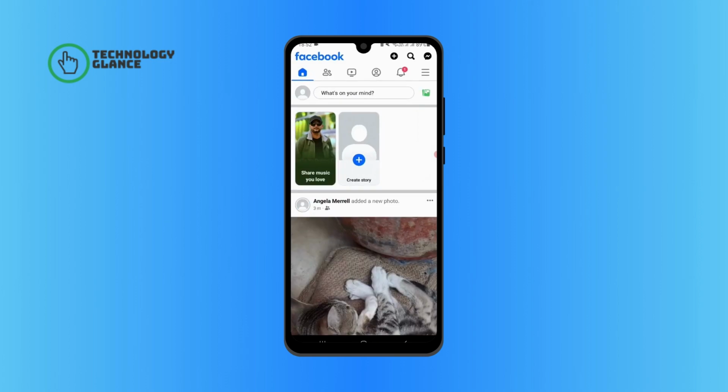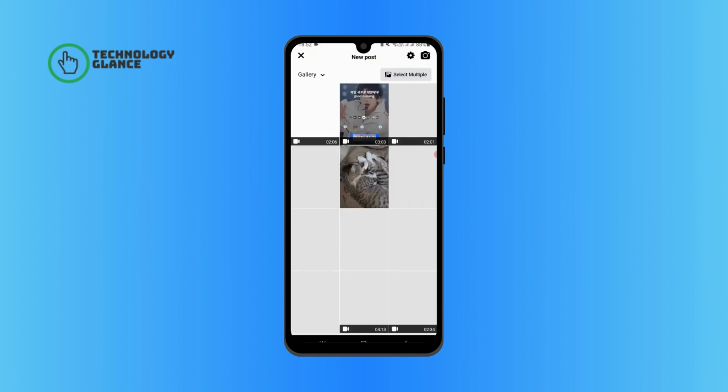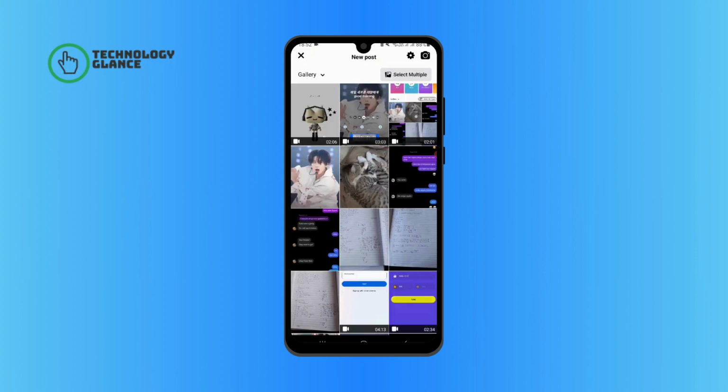Now go ahead and tap on the Photos icon. Tap on the Select Multiple option. Now select the photos that you want to upload. Once you are done, tap on the Next button at the top right of your screen.